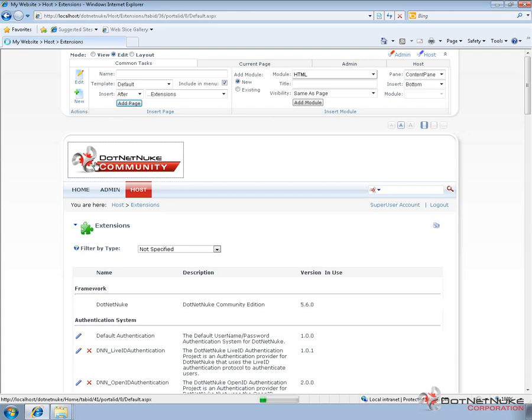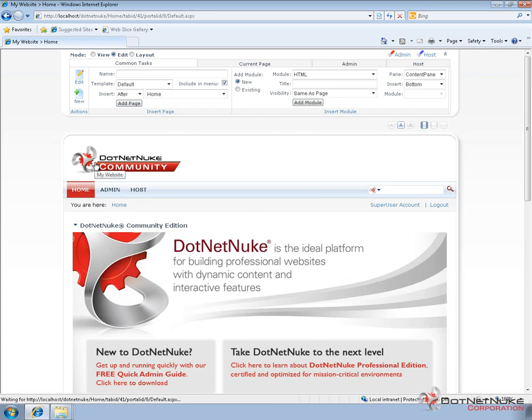Now, because we're upgrading from Community Edition to Professional Edition, but we're staying with the same version number, 5.6.0, the upgrade process is somewhat different. We can still access the website, and it still says we're running Community Edition here. But what we need to go ahead and do is we need to tell DotNetNuke to complete the upgrade.